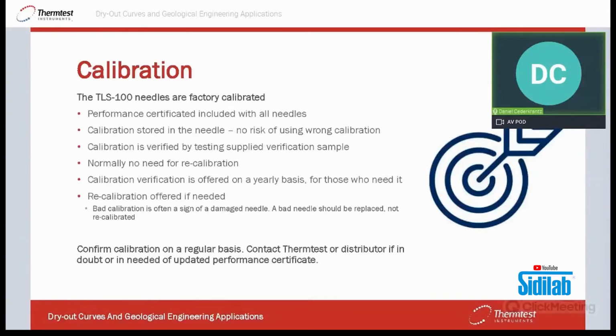We do, of course, also offer recalibration when needed, but bad calibration, when you don't have the result that you expect when you test your verification sample, usually is a sign that a needle is damaged, and a bad needle should rather be replaced than you try to recalibrate it. So confirm your calibration on a regular basis, perhaps before and after each testing expedition you go on in the field. If you have questions about this or are in doubt, contact THERMTEST or your distributor, or if you need to update your performance certificate, same thing, let us know.